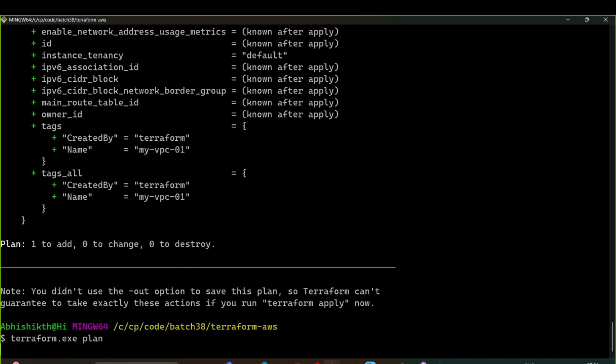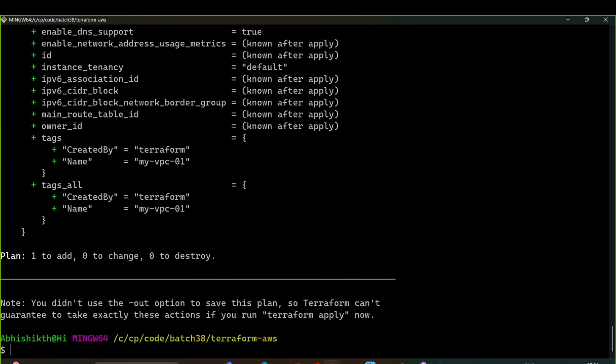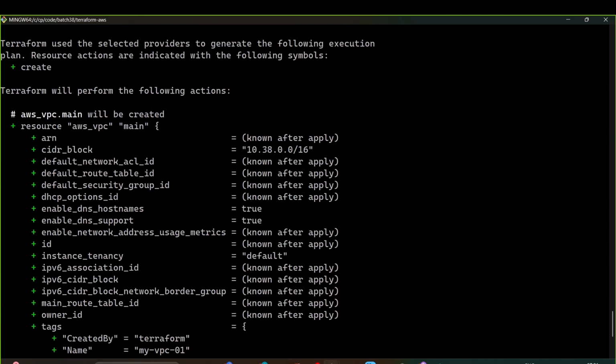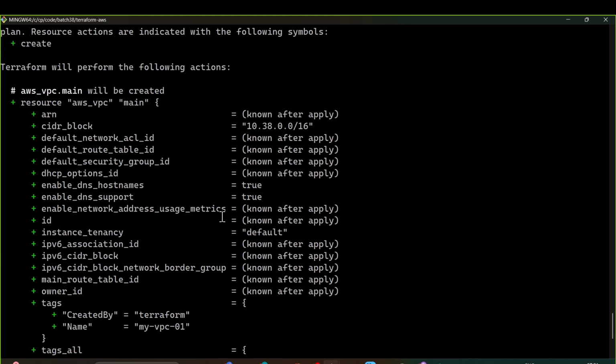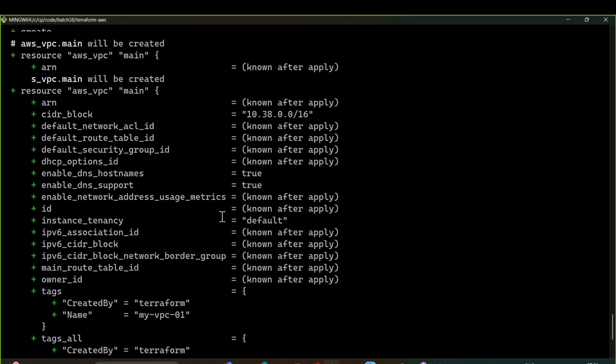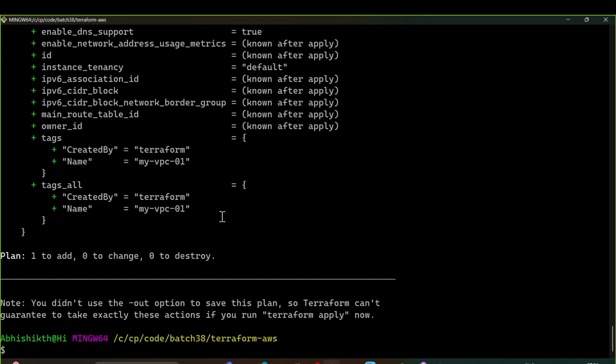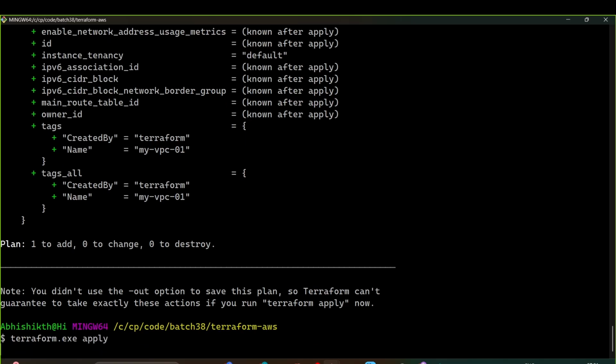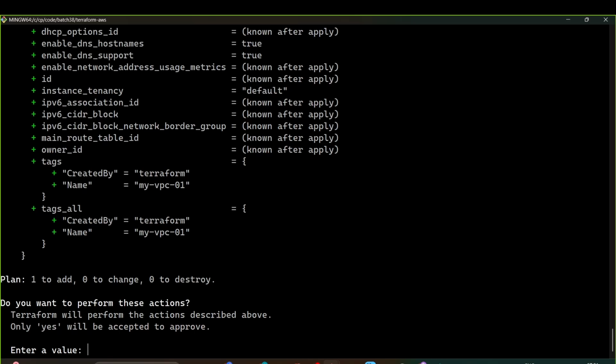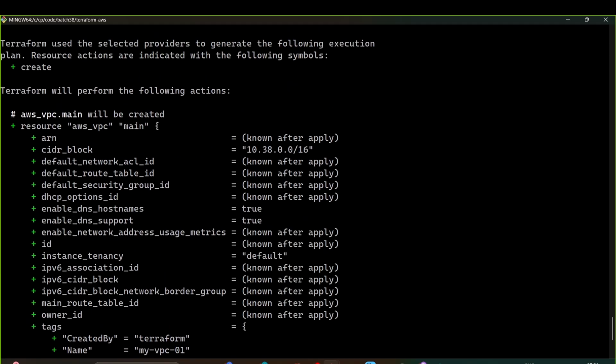Let's say I'll do a plan again. This time, whatever I could remember, I have already added to this, right? So whatever I could remember, the options that are needed for creating an AWS VPC, I have done that. So what I'll do now is a Terraform apply. If I do a Terraform apply, what is going to happen? It is again going to give me a plan. Let's try to understand what the plan is.